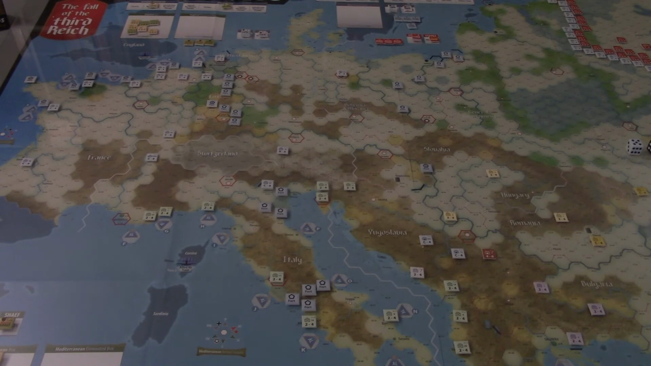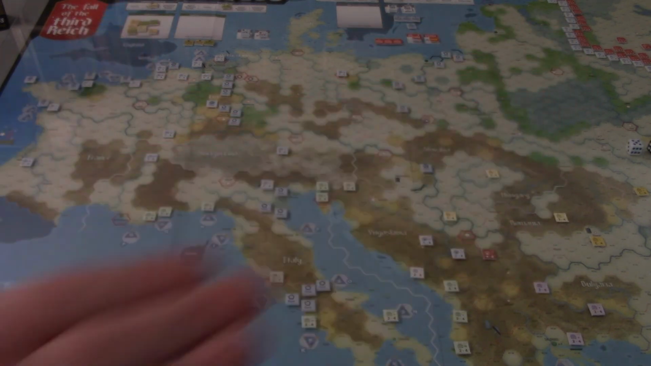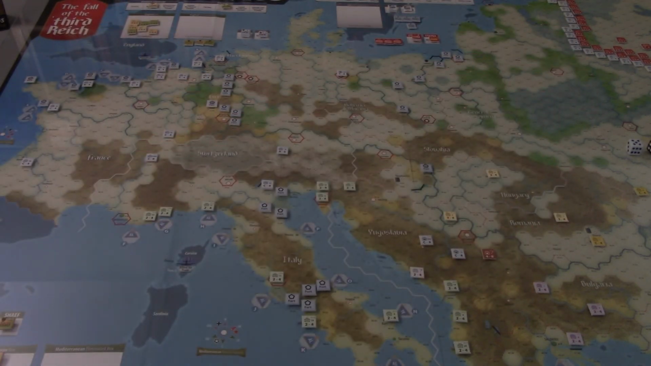At the beginning of the game, the Allies have a few landing markers, the beachheads. They start in the Mediterranean box. They're right here. They have little M's on them, and they're available from turns 1 through 5.